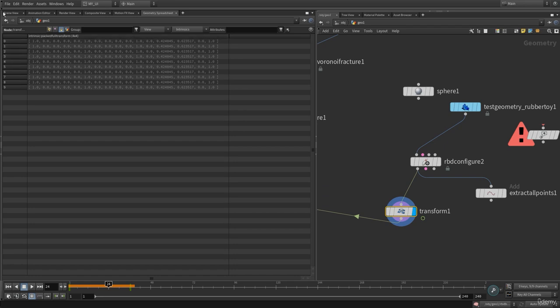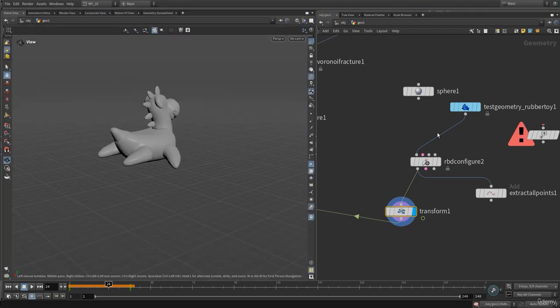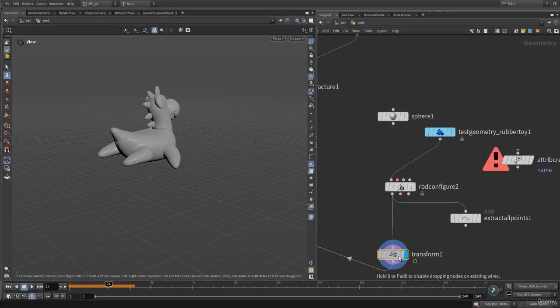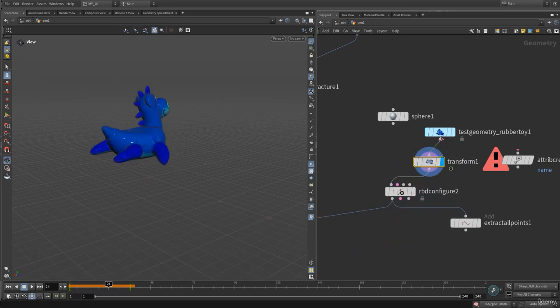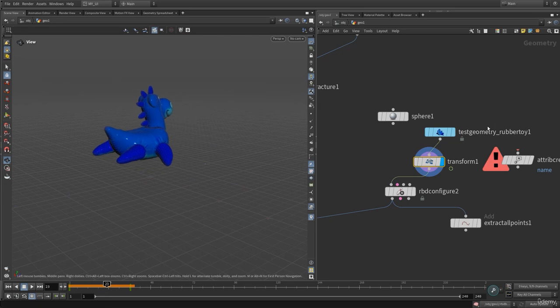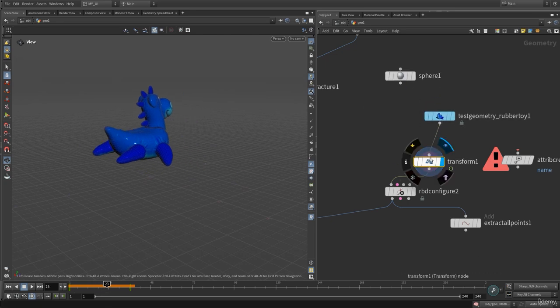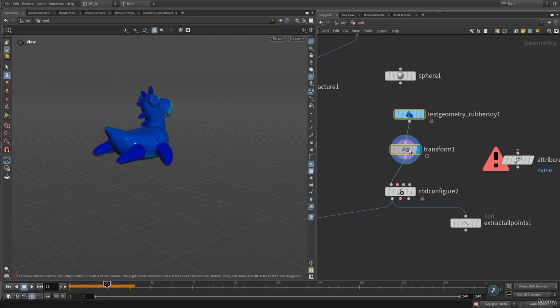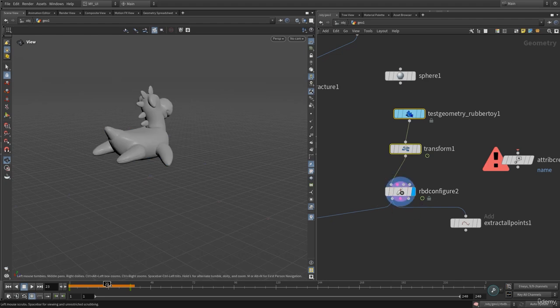Before that, if you add a transform in here, as you can see we still have the animation, but right now we are packing our original geometry. Now we shouldn't see this pack transform updates.